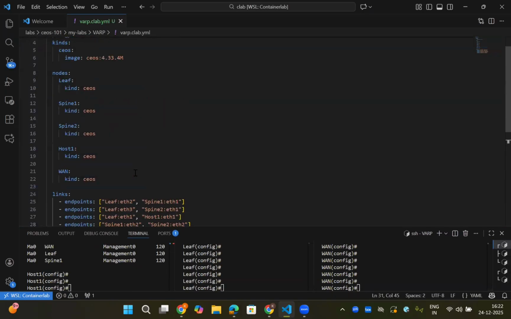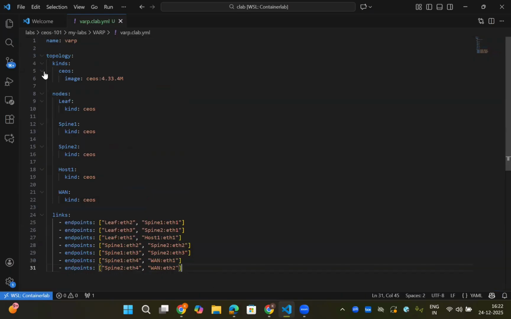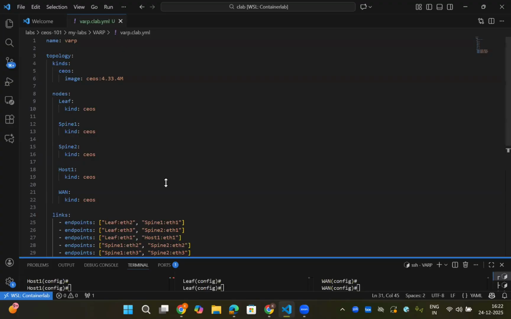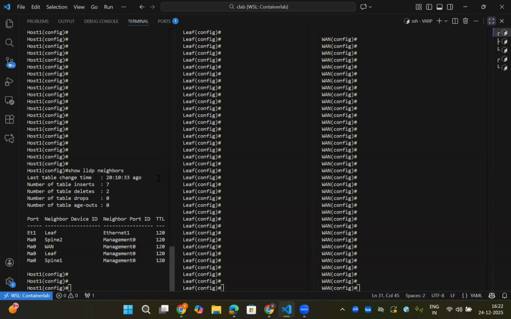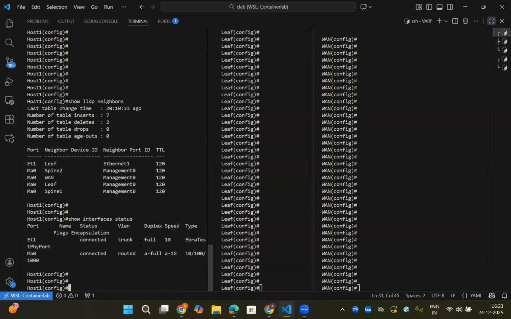Let me show you the container lab code. This is the Python script for the container lab. Looking at the nodes, I have leaf, spine 1, spine 2, host, and WAN, and I'm using cEOS version 4.33.4M. Now let's get back to the topology. The host is connected to the leaf. Show interface status: this is a trunk port. Ethernet 1 is a trunk port and it is connected to leaf 1.